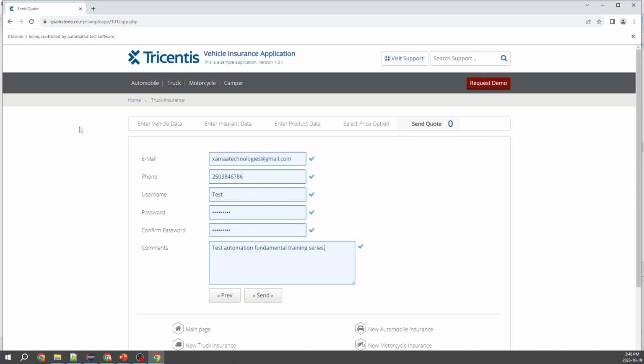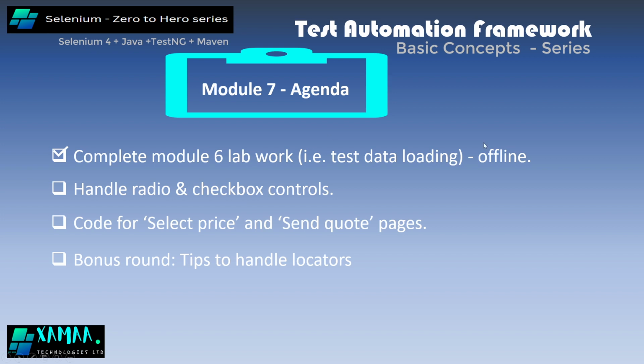Okay, so we have loaded all our data. Let's go back and see what we have covered so far from our agenda. What we did out of this was already done. Then we did a bonus round, understood some methods to find the web elements, and then we handled the radio buttons and checkboxes, and then we completed our code for price and send code. Okay, so this is also done. So what next? Think about it.